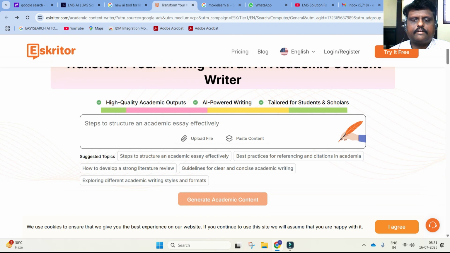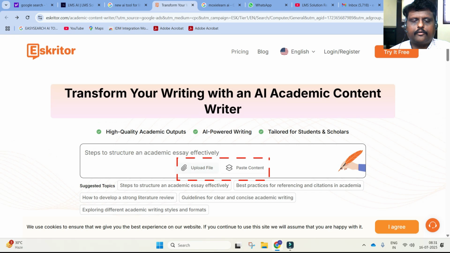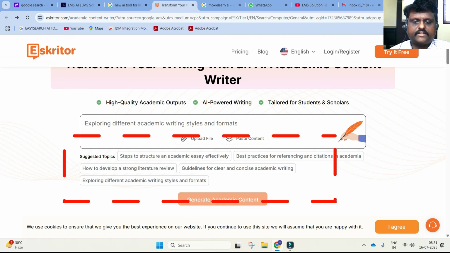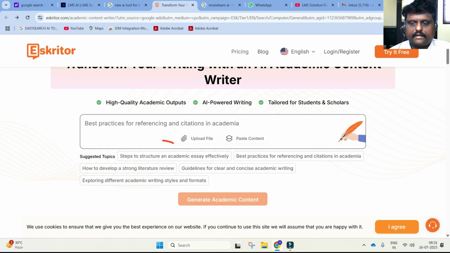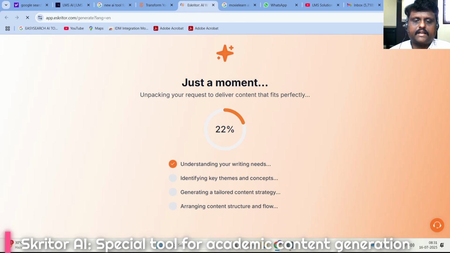Here you can see different options: high quality academic outputs, AI powered writing tailored for students and scholars. You will have an option called upload a file, or you can copy and paste the content, and thereby you can write a literature review. Or else these are some of the suggested topics; you can select those topics also. For example, I am going to click steps to structure an academic essay effectively. Click the button to start writing now. You can just click on generate academic content.